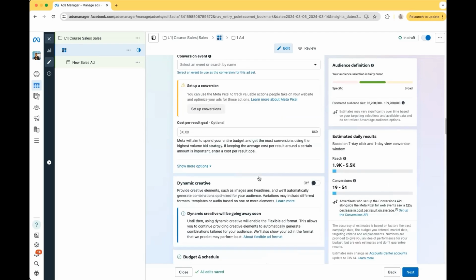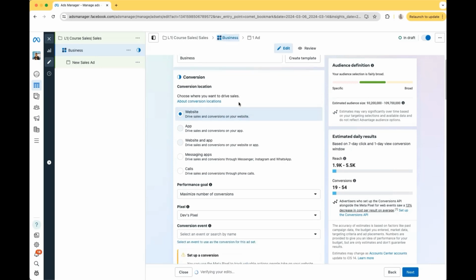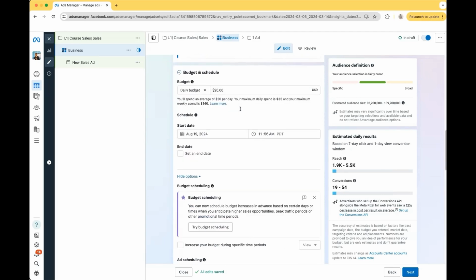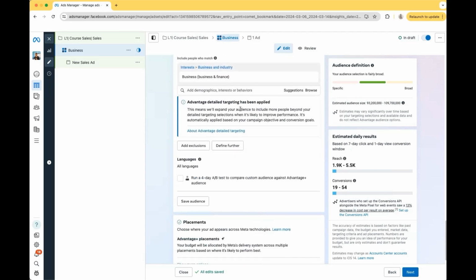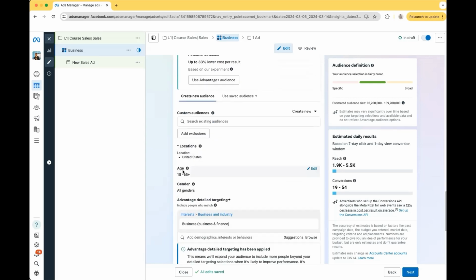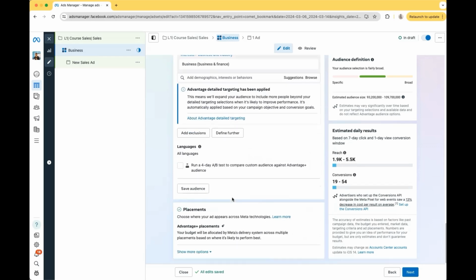Once we have that, we can go back to the top and actually name our ad set Business, so now we know when we're looking at it that the results are coming from this audience. And for now, we're going to leave all of this stuff broad, right? We're not going to touch the age. We're not going to touch the gender. We're going to leave that alone for right now. In the bottom right-hand corner, now we can select Next.